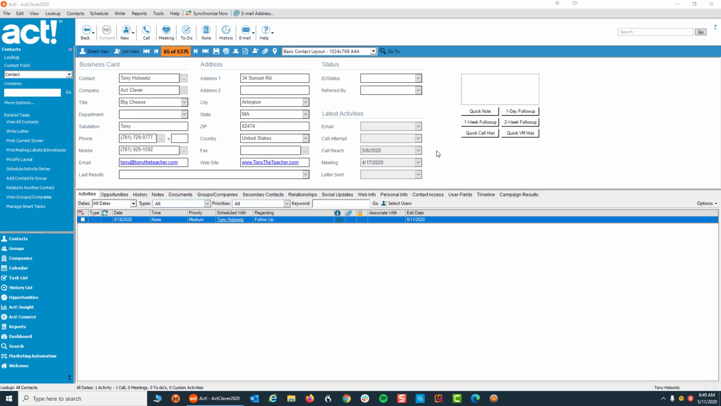One of the things I like about Automator4Act is that it simplifies some tasks that you might do every day. For example, using this to do a 1-week follow-up or a quick call history or even a note, very easy to do.